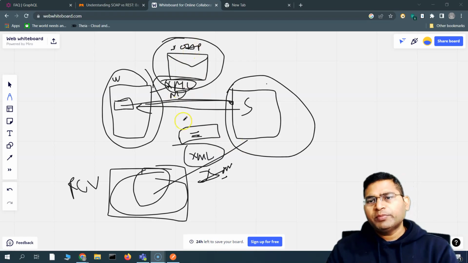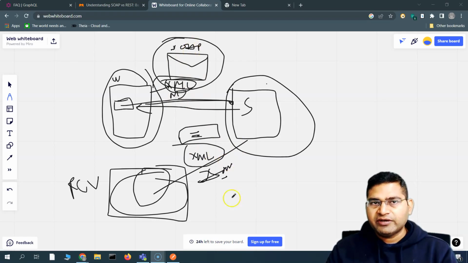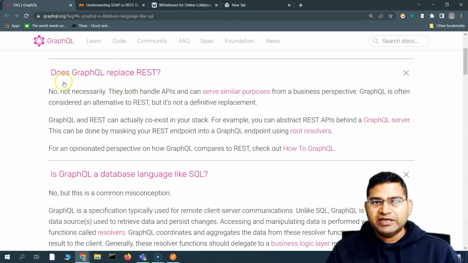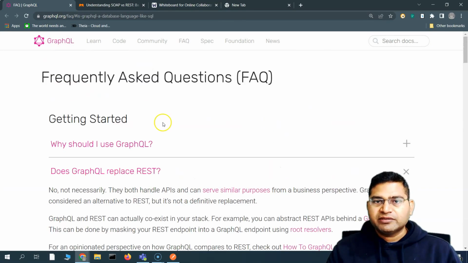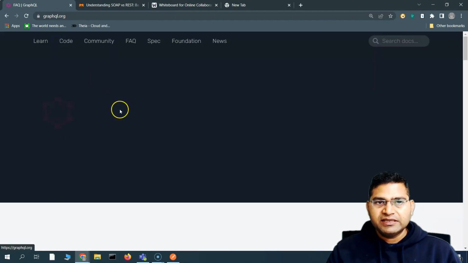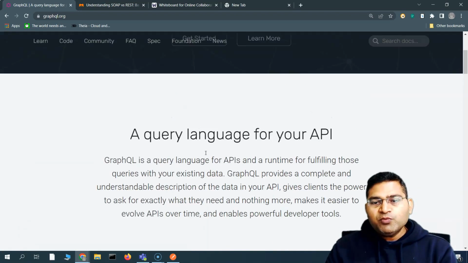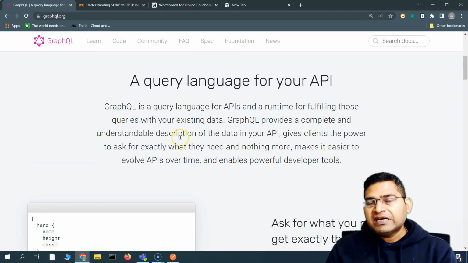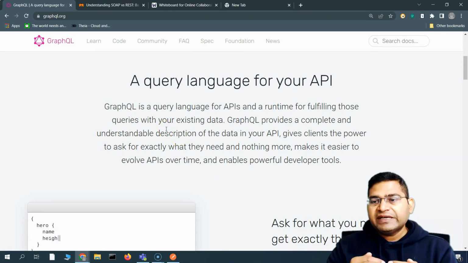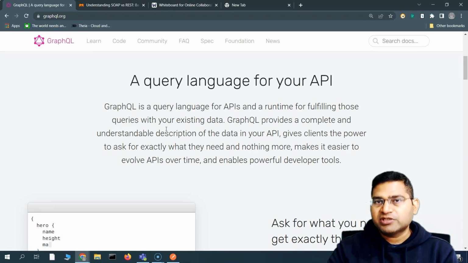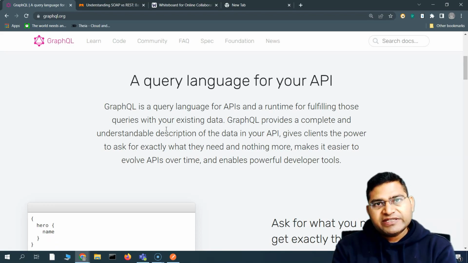Now we have talked about SOAP and REST. What exactly is GraphQL? If you go to the GraphQL website, it is a query language for APIs. This came into the picture very recently. It is from Facebook, wherein the problem with REST APIs was underfetching and overfetching. That was the biggest problem. Say for example, I want to fetch just the exact relevant information that I need from the server. With REST APIs, that was a problem. So that's where GraphQL came into the picture.